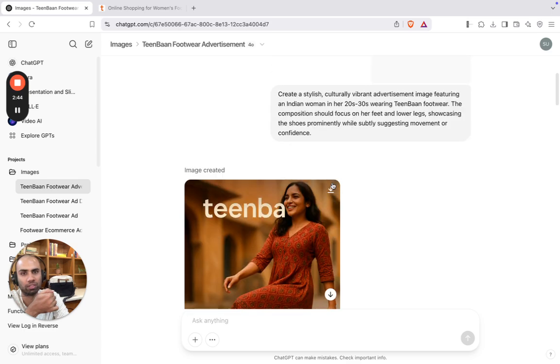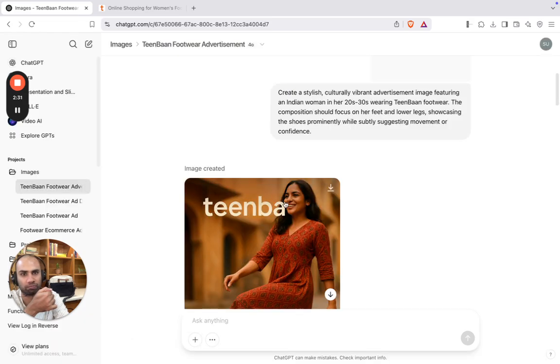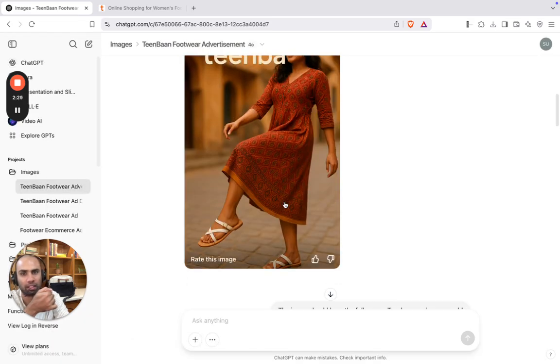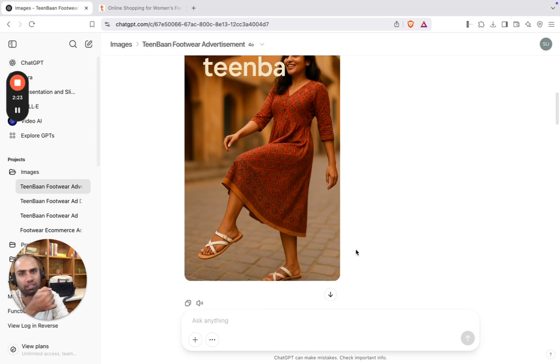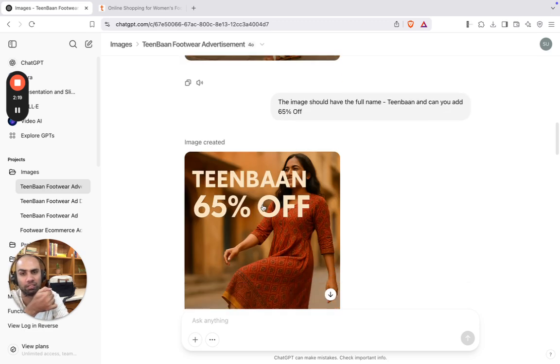So this was the first image that was created, right? You can see here it created a model. The model is wearing the footwear that is shown in the image, and you can see it's actually quite perfect. The fingers are fine. They have 5 fingers. It's an Indian model because they sell to Indian customers.